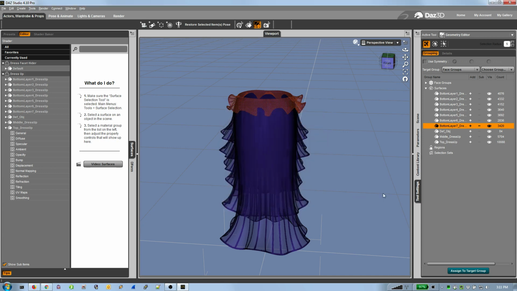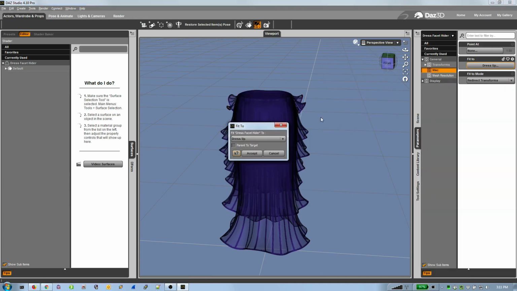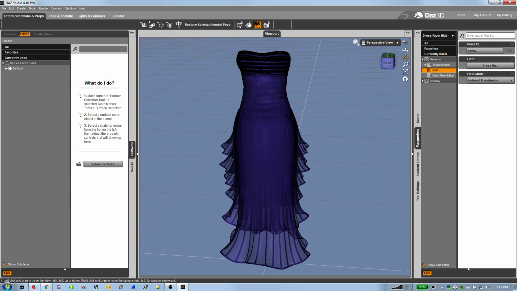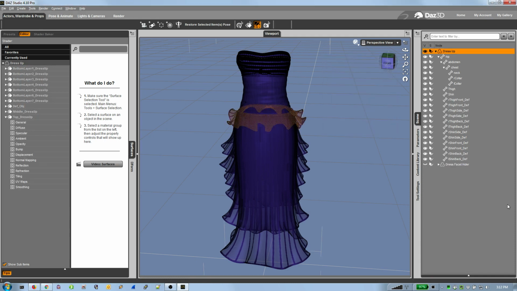Now the first thing you'll notice is nothing changed. And that's because DAZ doesn't actually do anything until you actually unfit and refit. And you'll note that what ended up happening was we got our top back because I hadn't reselected the top. So I'm going to set this to none for the moment so we see everything. We go back to the dress.